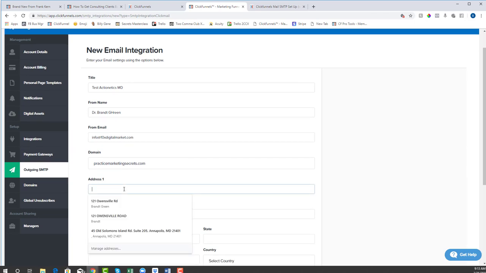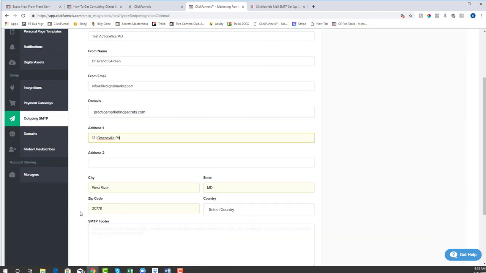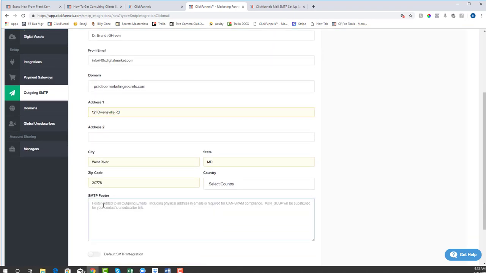Address, you have to have an address inside of your ClickFunnels emails. Actually, the regulating bodies that dictate and regulate spam and email require you to have an email or an address. So I'm just going to put my business address in there, which is what I would recommend you do as well. And then the footer, you've got to make sure that you at least have this piece here, the hashtag UN_SUB hashtag. That's got to be in there no matter what, but there's a couple different things you can do here. I'm going to pause the video and paste one in from my other account.